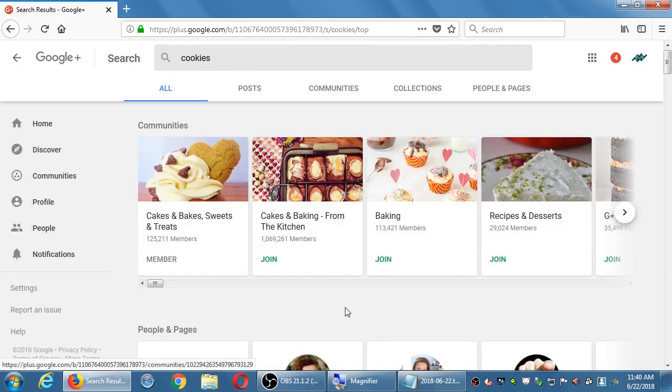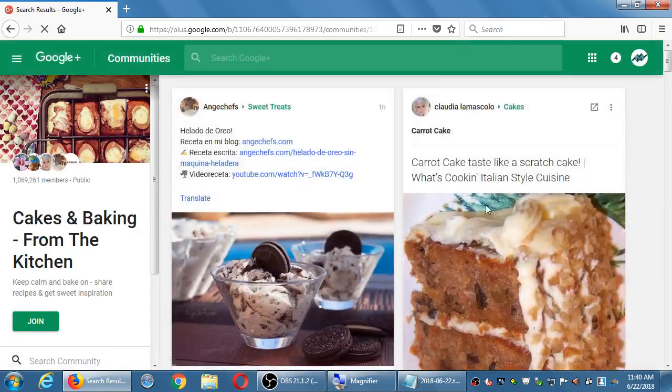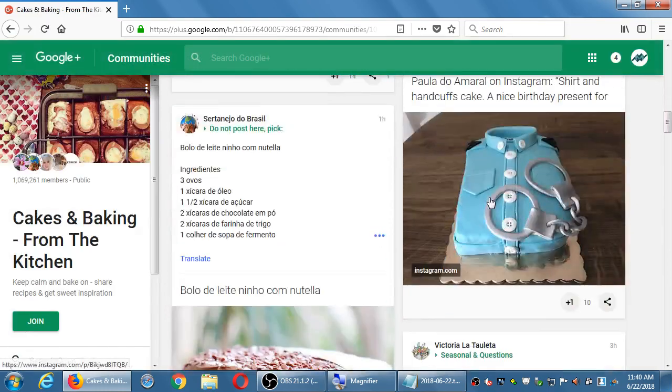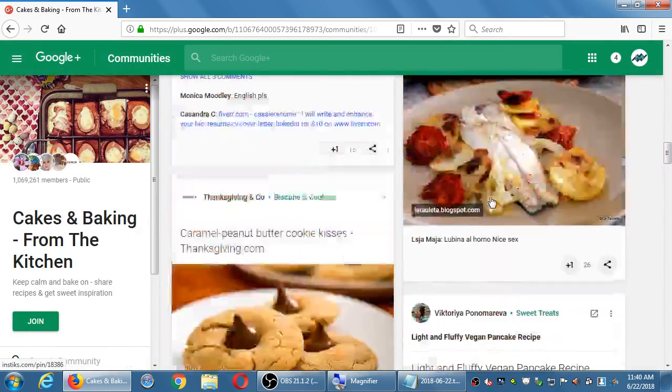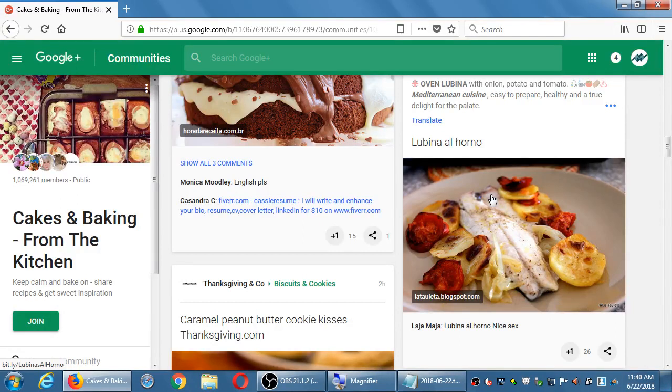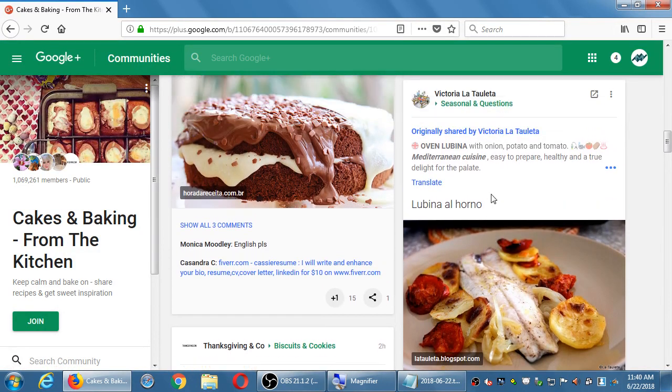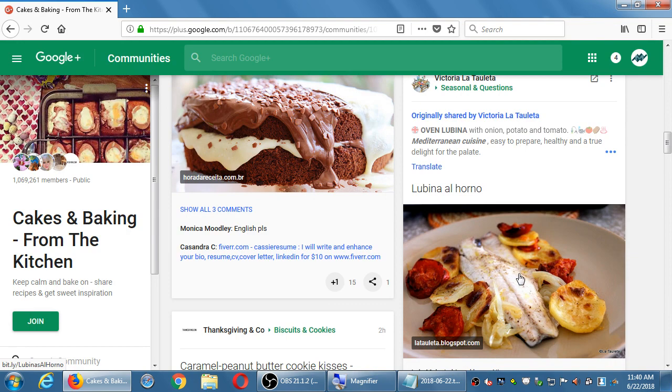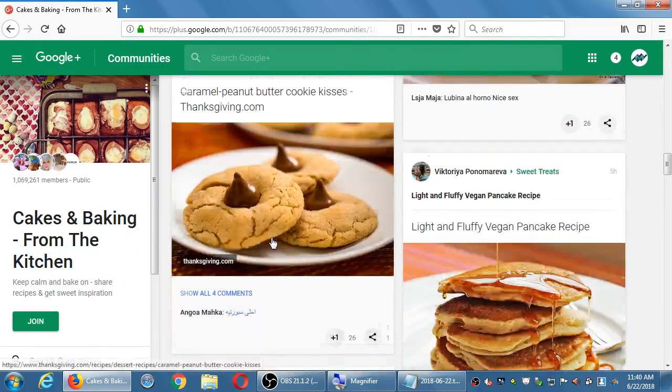So there was one that said it was no longer active anymore, right? So I'm looking through this one over here. Cakes and Bakes. Is that salmon? Or some sort of fish? I wouldn't classify that as baking.